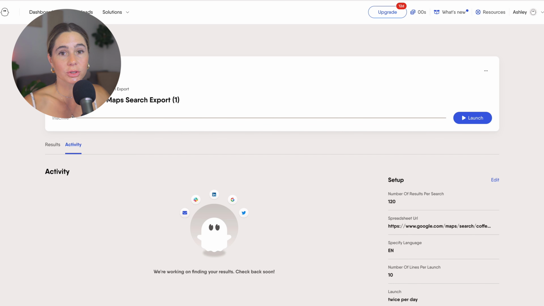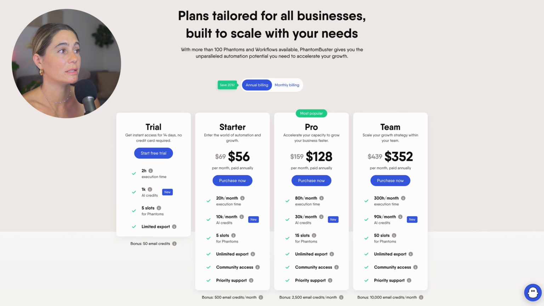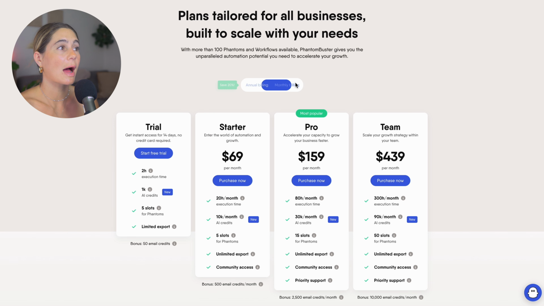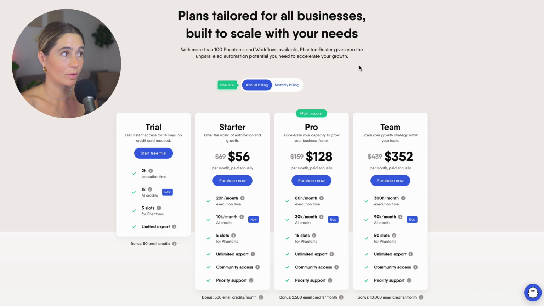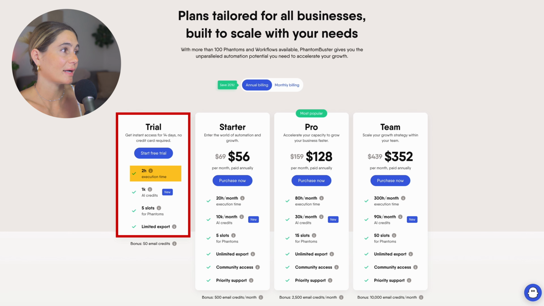Now, I wanted to quickly show you the different plans and pricing options so you know what to expect. If you use our exclusive link down below, you can go ahead and click upgrade and you'll get brought to the pricing page. They have a couple of different options here. You can pay annually or monthly. I'm going to go over the annual because that's how you're going to get the best price possible and save 20%. They also have a free trial, and with this you get 2 hours of execution time, 1,000 AI credits, 5 slots for Phantoms, and limited exports, as well as bonus 50 email credits.